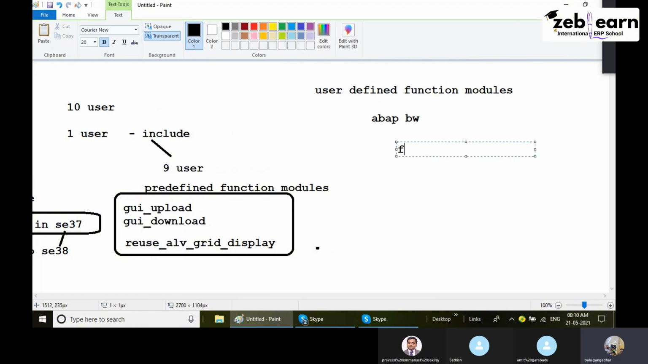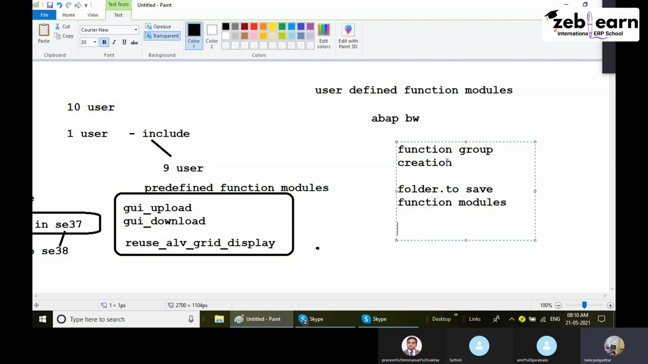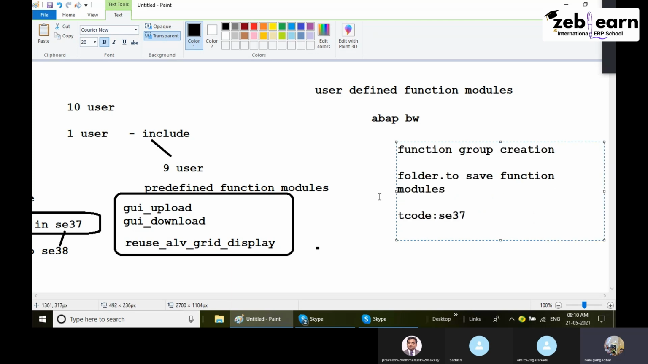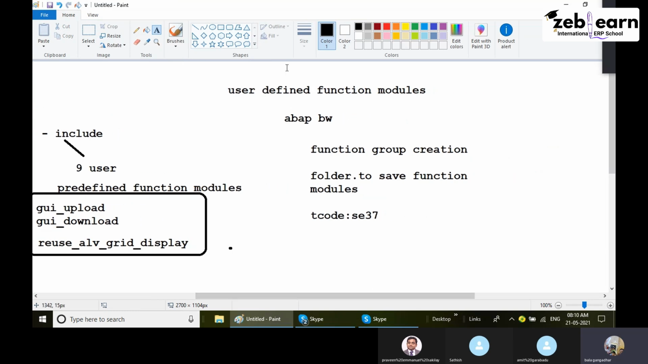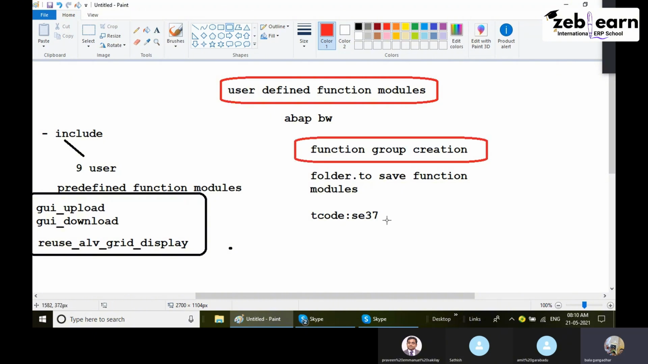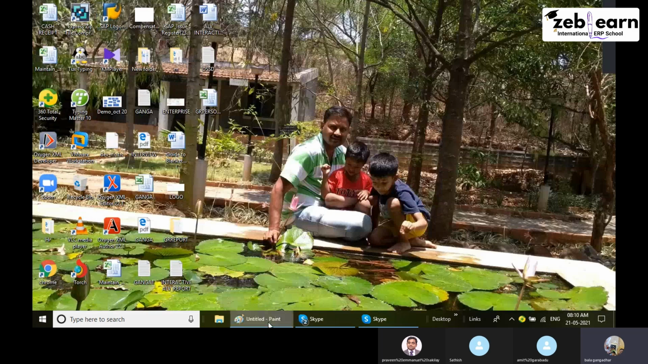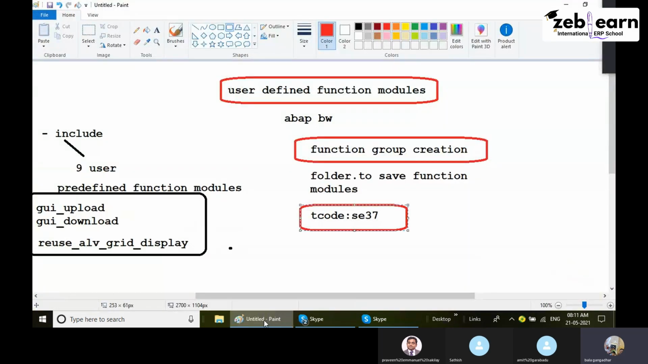If you want to create a function module, we need a function group. Side heading: function group creation. What is a function group? A function group is nothing but a folder to save function modules. Transaction code is SE37. Step by step I am explaining the procedure: user-defined function module creation. Under it, step 1 is function group creation. Under step 1, the T-code is SE37. Go to SE37, log on to SE37.